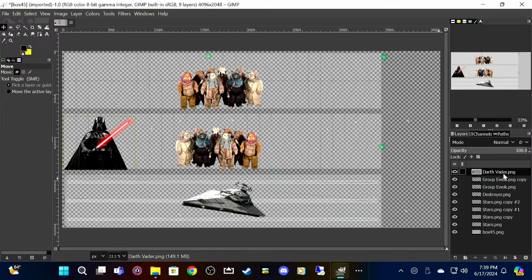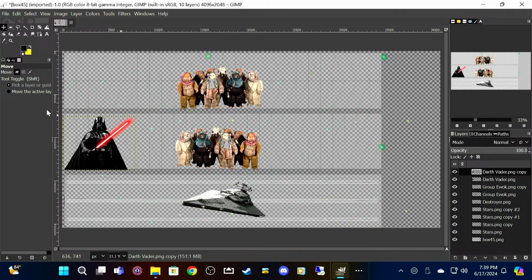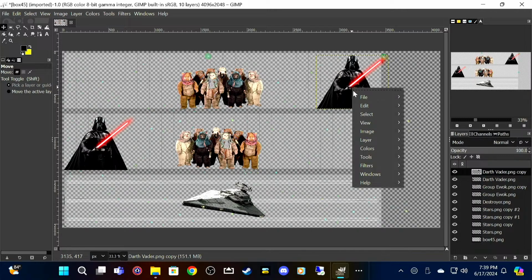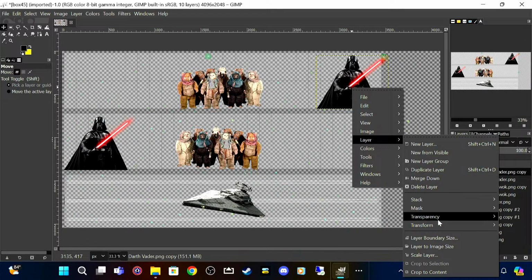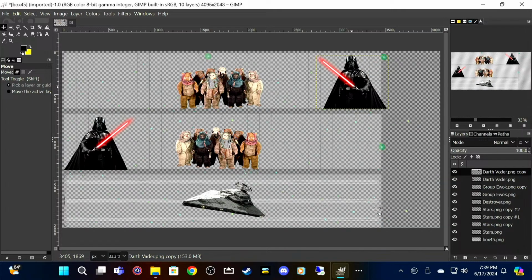So we're going to duplicate him. And we're going to go layer, transform, flip him horizontally. Try to line him up a little bit. Okay.